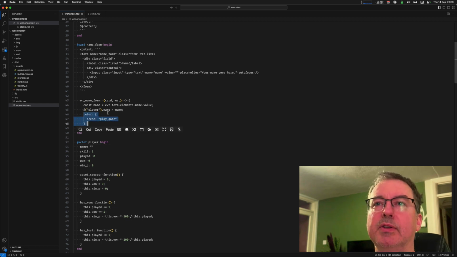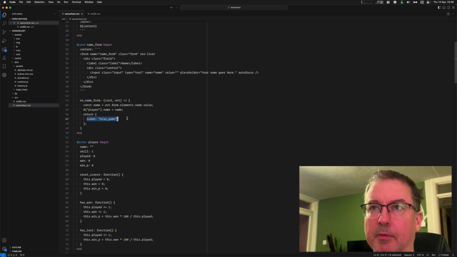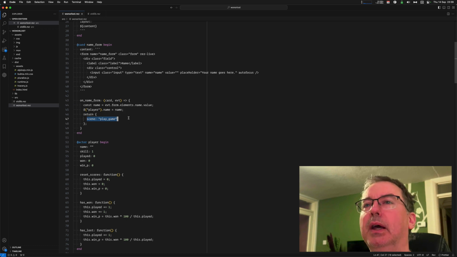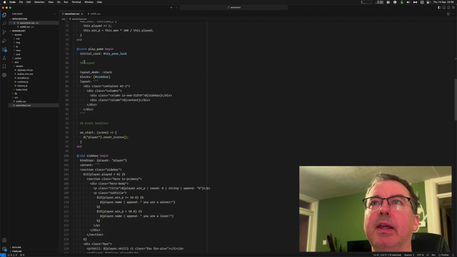Well, happily we have an object ID player here, and set its name property to the name from the form. And then all event handlers return an object which tells the system what to do next. So in this case, we have a scene key which says scene play name, play game. What this means is when the event handler finishes, it will start the play game scene, which is down here.